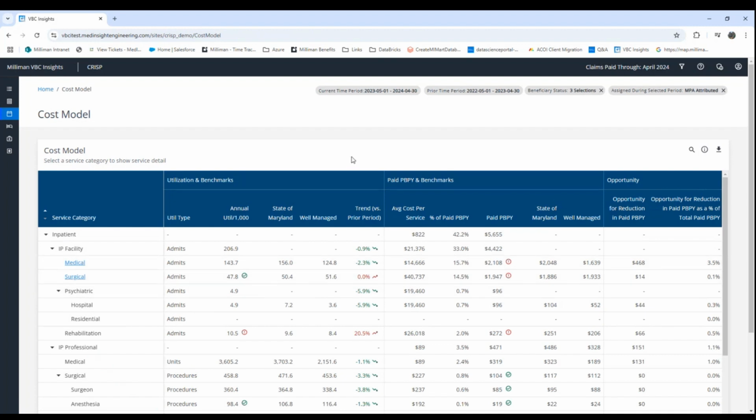So I'll use our inpatient facility as an example cost summary to start walking through. You can see here we break that out into both medical and surgical inpatient facility admissions. And so the things that we're going to look at, and the common theme that you're going to see across most of these dashboards, are going to look at utilization.